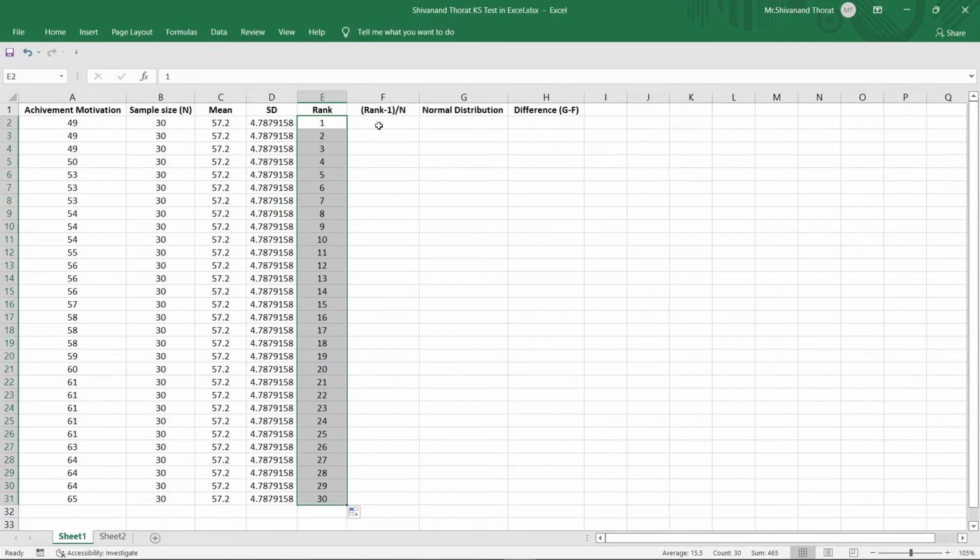In the variable rank minus 1 divided by n, that is sample size, we need to subtract 1 from the rank variable and divide that difference by the sample size. So hit equal to, press brackets, rank minus 1, complete the bracket, divided by sample size, that is 30. Hit enter. Double click or drag to autofill.